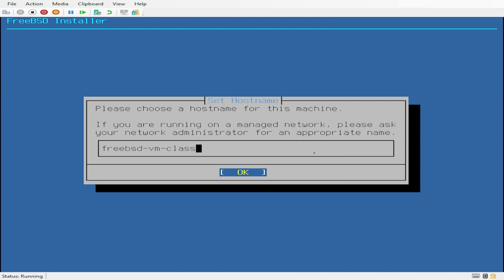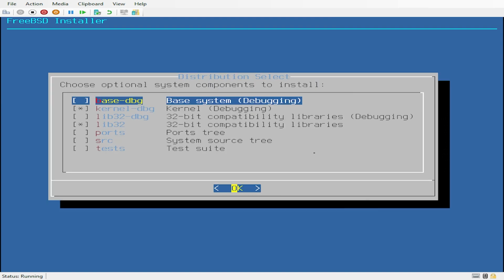For my purposes, I run everything when I'm doing anything related to setting host names. I like to have a specific pattern, so I'm using the operating system, which is FreeBSD. I'm using VM because it is a virtual machine, and then I'm using class because the machine is class. So I'm going to hit enter, and now we can see we have some options here.